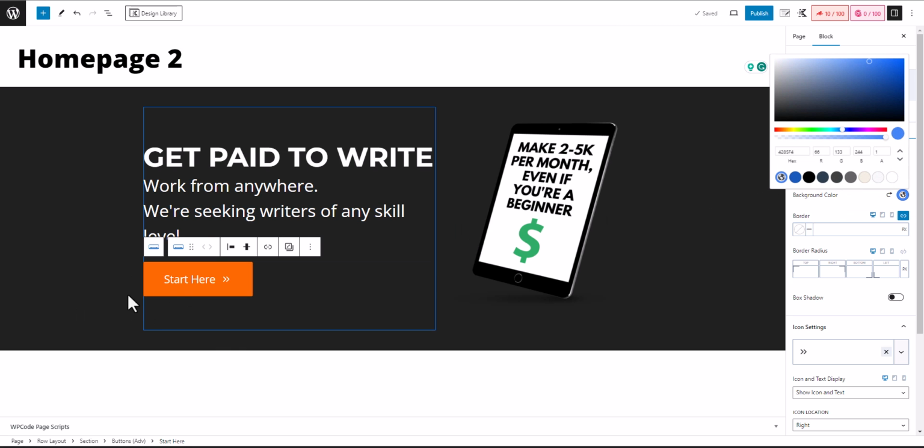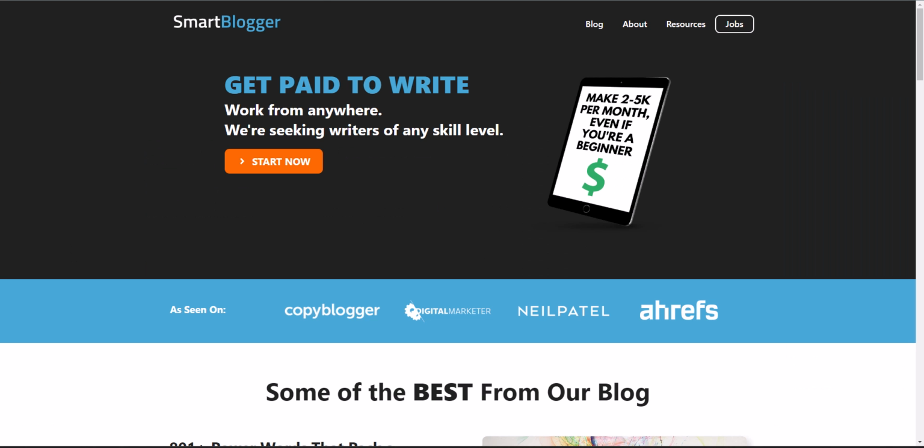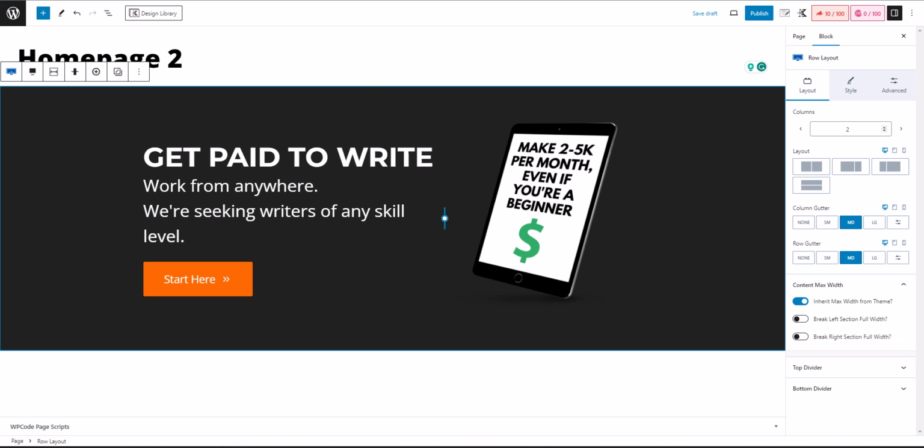So as you can see that it is now changing its color. So this is how you can set the hero section. Alright, we have set the hero section. So let's make it mobile responsive as well.